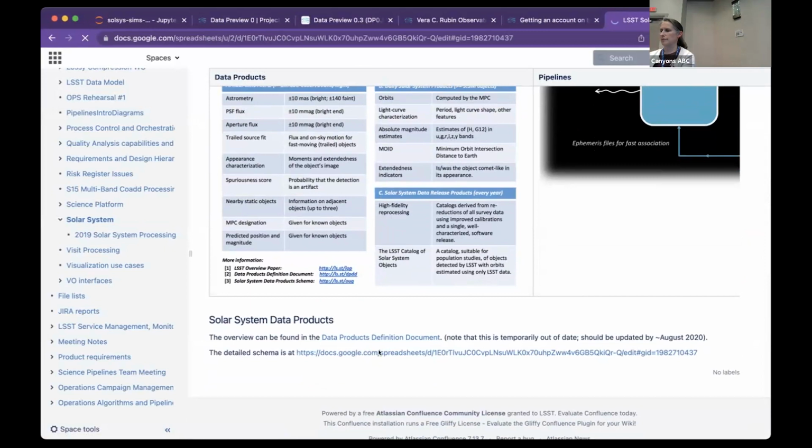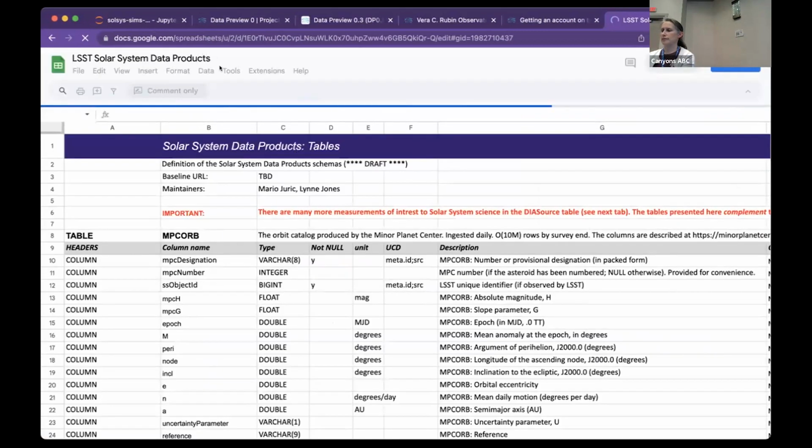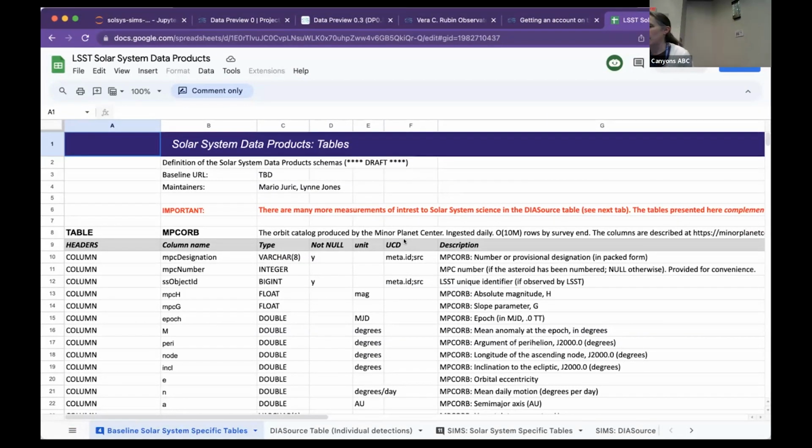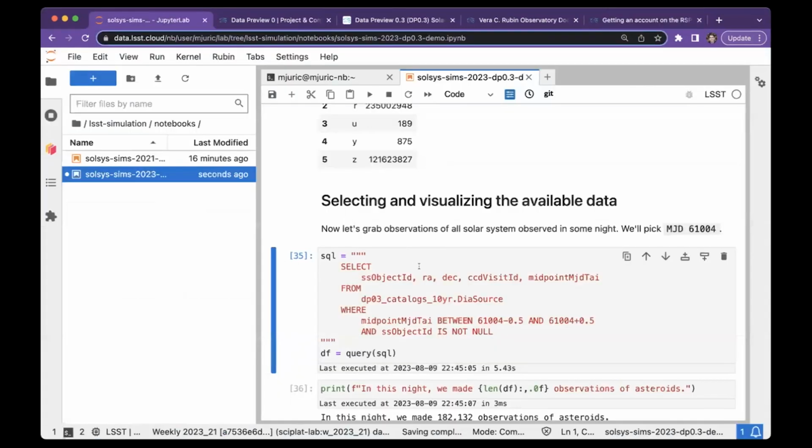Okay. Probably can't write this down, right? We have a schema in a nice Google spreadsheet format. The way to find it is if you go to ls.st/ssp, that will take you to the solar system processing pages on Confluence, and then at the bottom of that page, you'll find the link to the schema. Another place to find it is the official schema browser as well, right? And you can use the portal that exposes the whole schema.